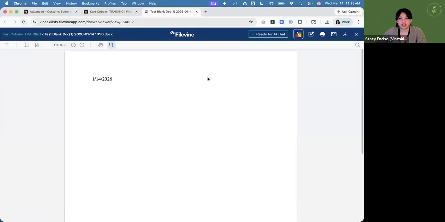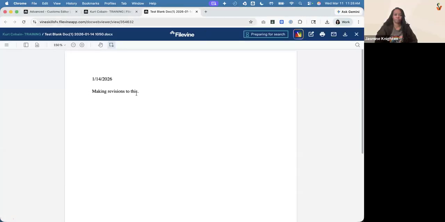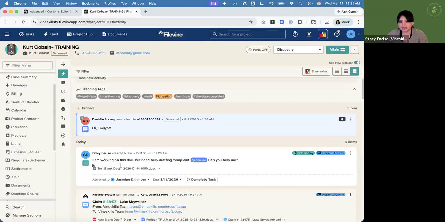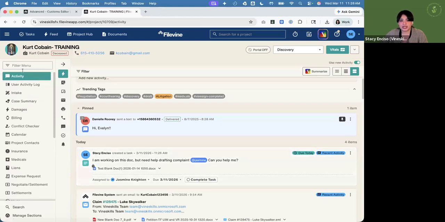And so I'm just going to refresh this page. And now these are the revisions that, let's say, someone made to the document in the task. And as you can see, it's still locked. But let's go ahead and go to the documents.